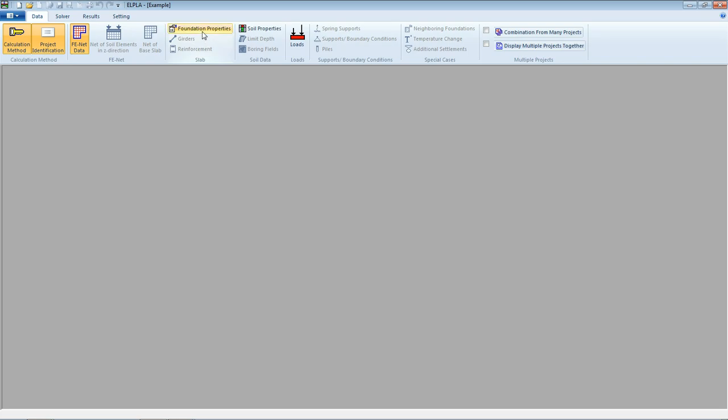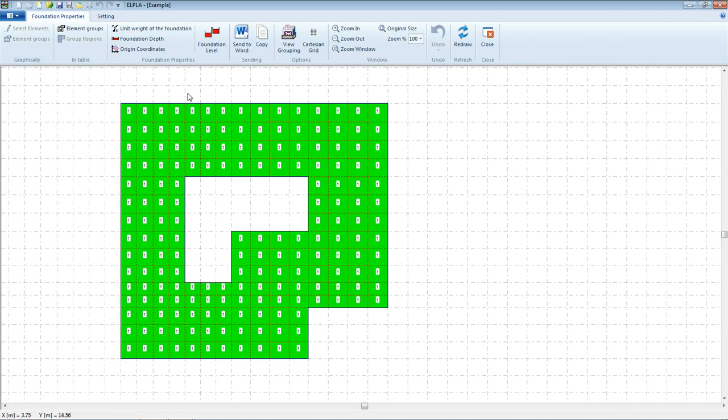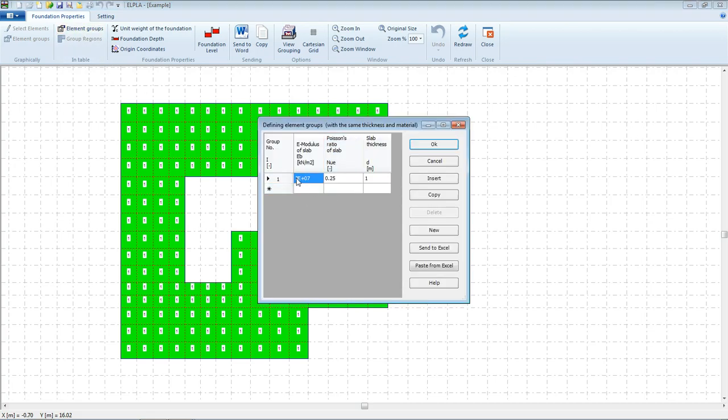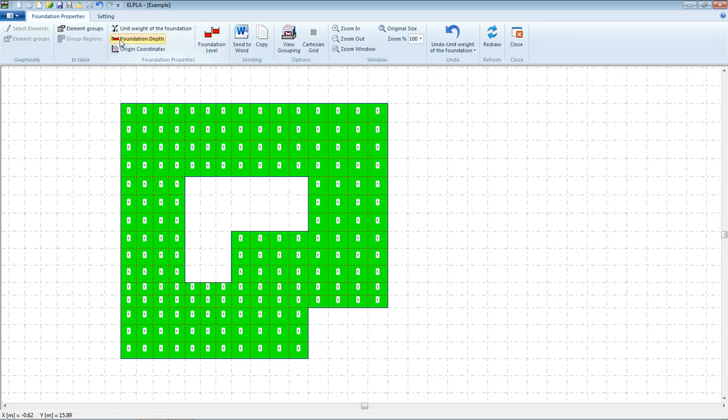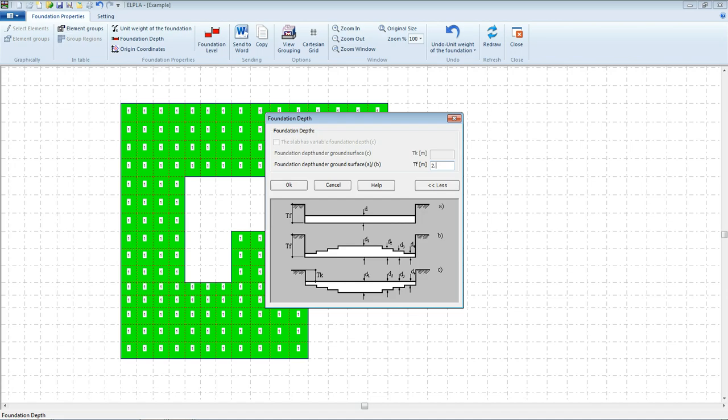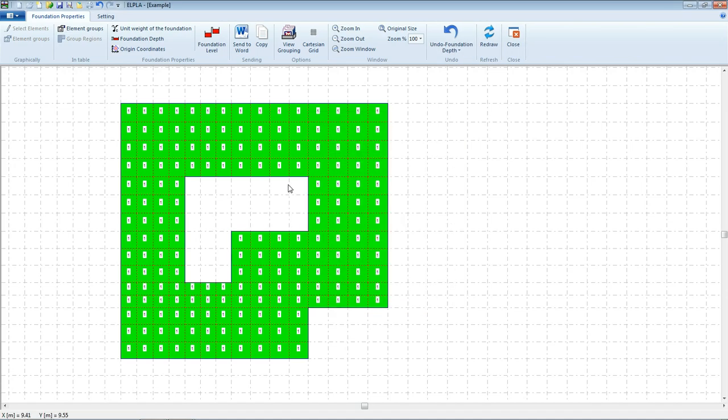Then we will select foundation properties from here, and to enter foundation properties we will select element groups here, and we only have to change slab thickness from 1 to 0.5. Then okay, for unit weight it will be 0 to neglect the effect of the own weight of the foundation. Then for foundation depth it will be 2.7 from the ground surface. Okay, and after finishing entering foundation properties, we will select save to go back to data, then close it.